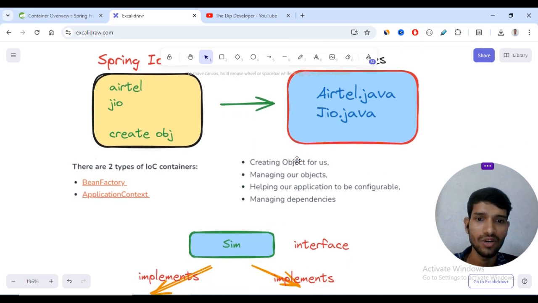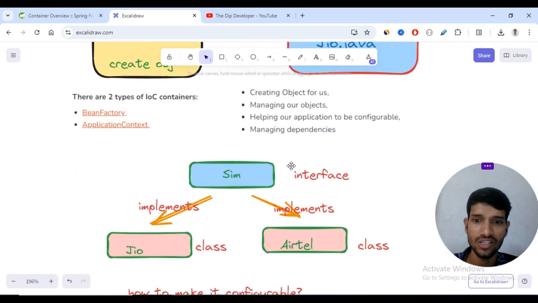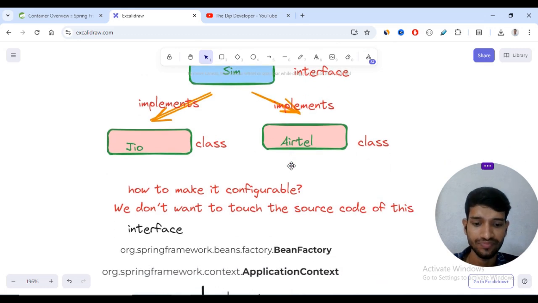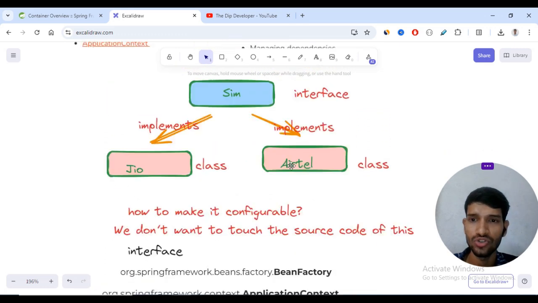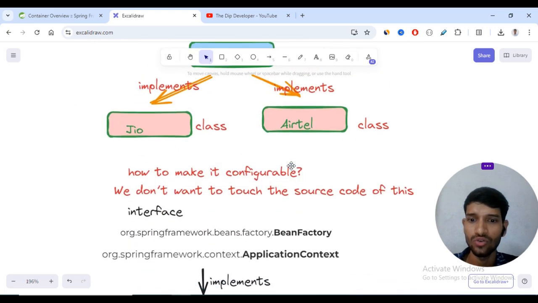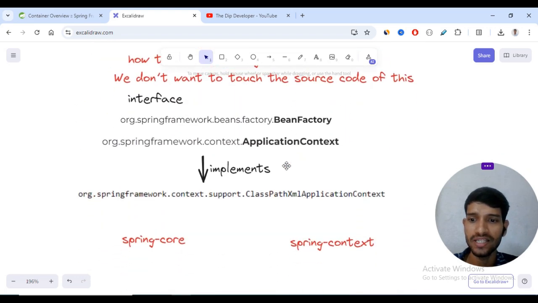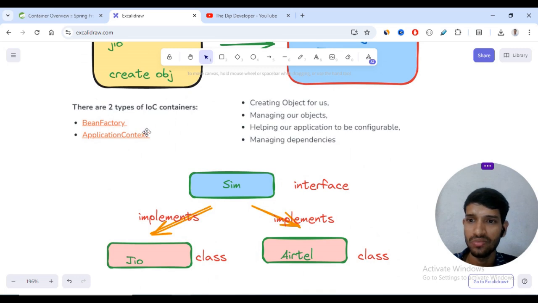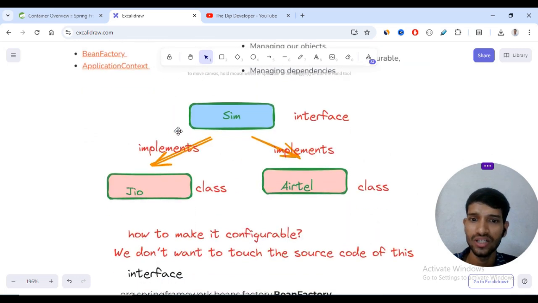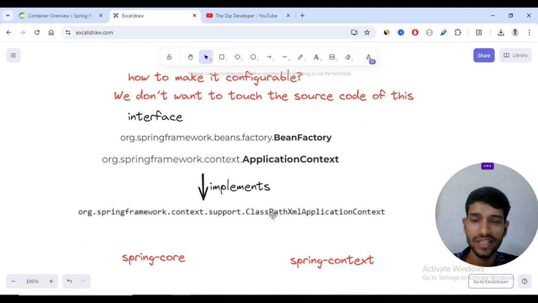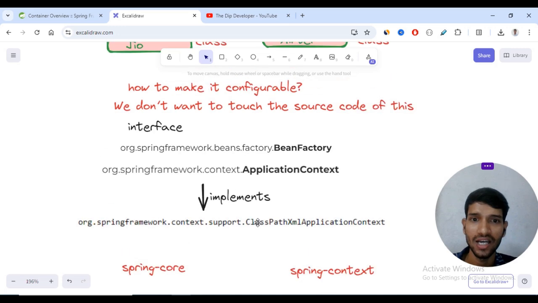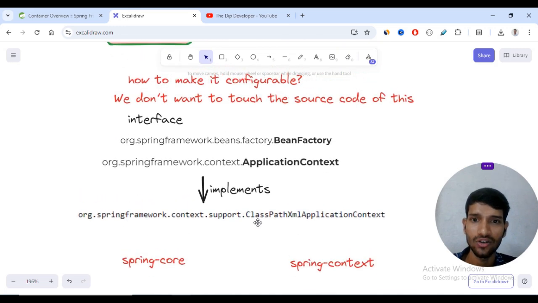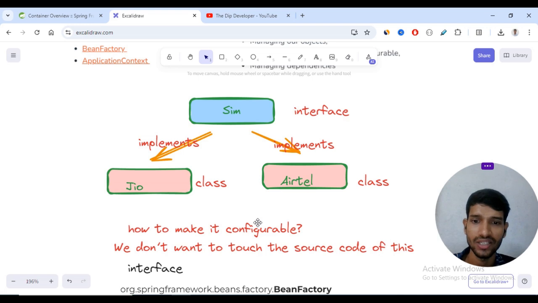As a developer, we can mainly focus on the business logic. So how to use the Spring IoC? We need to add two dependencies, Spring Core and Spring Context. Then, as I mentioned, we have ApplicationContext or BeanFactory. Those are two interfaces, and we have an implementation class called ClassPathXmlApplicationContext, where we need to pass the XML file, and it will automatically create the object for us.